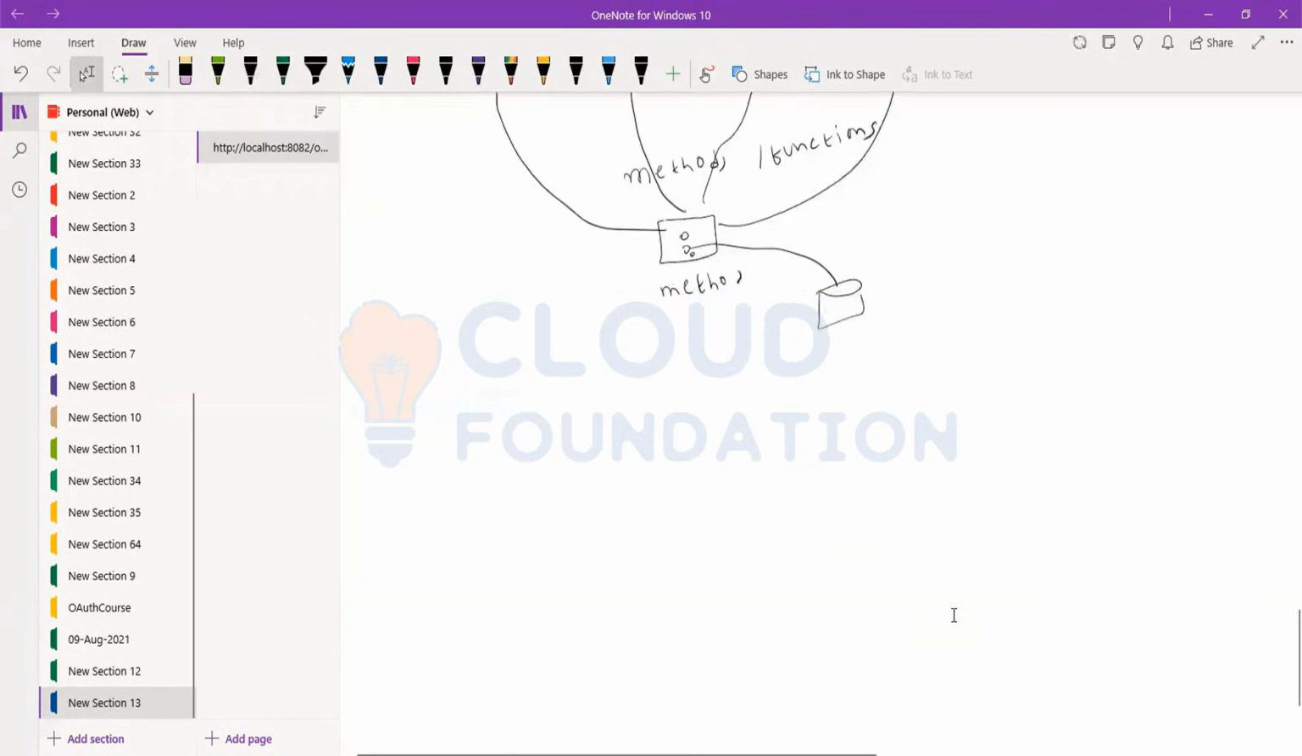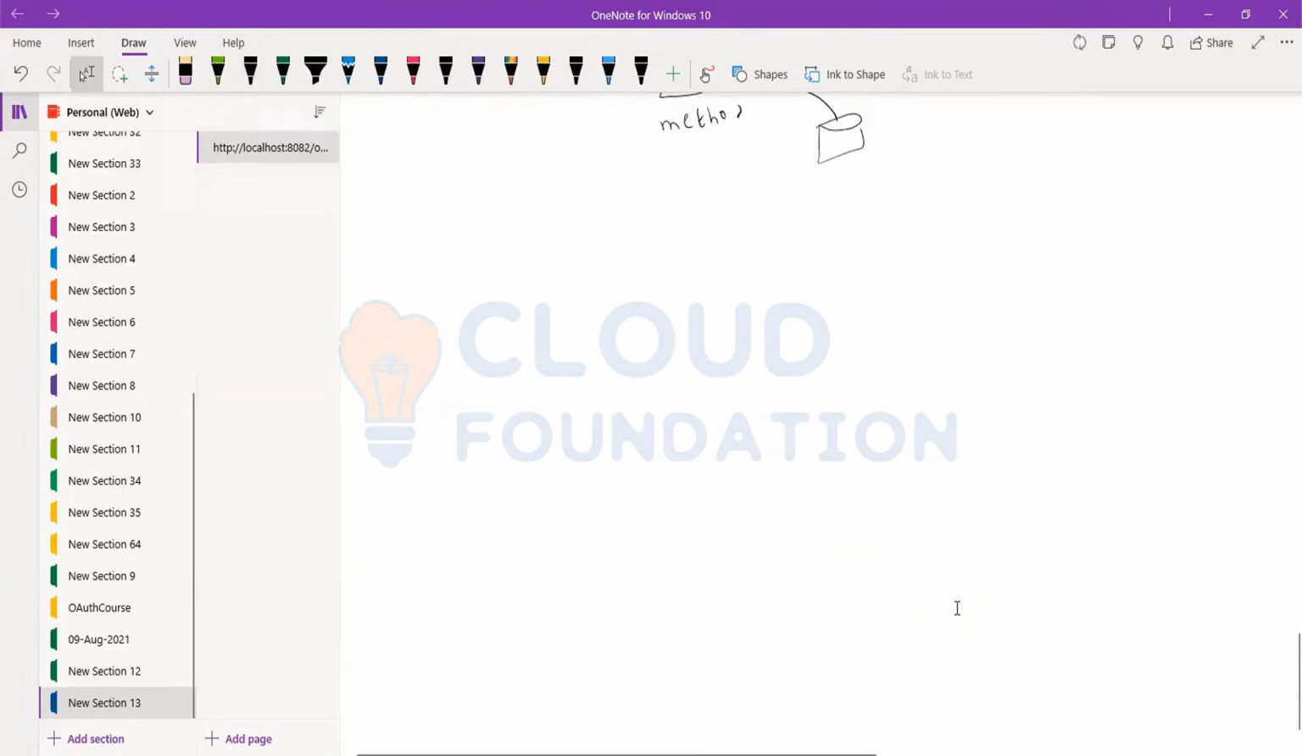Similarly, in Mule, to make a reusable component, that reusable component is a subflow. A subflow is simply a block of reusable logic.